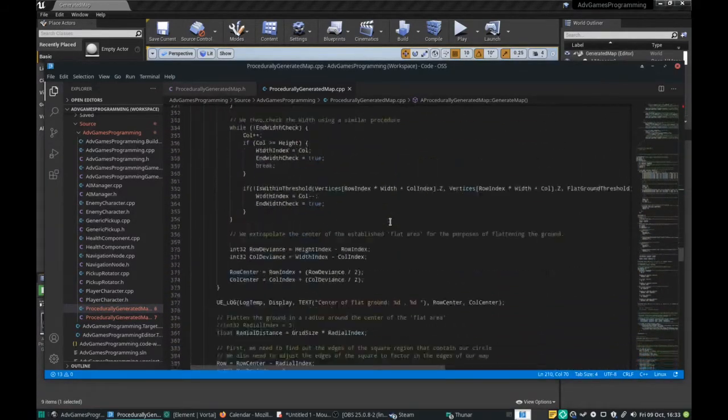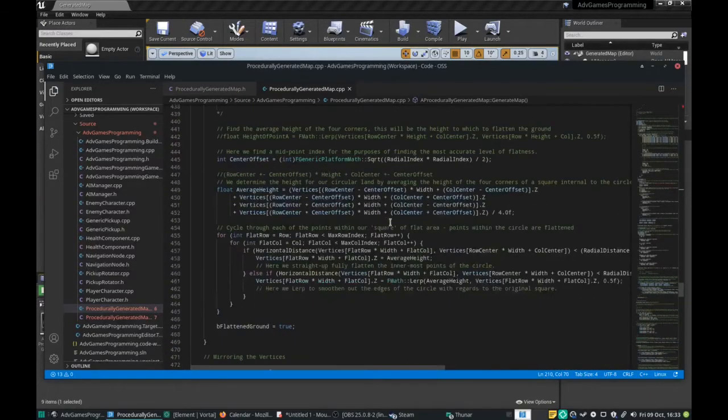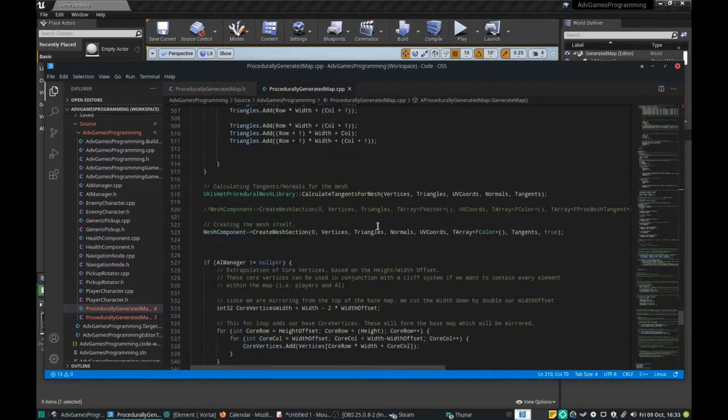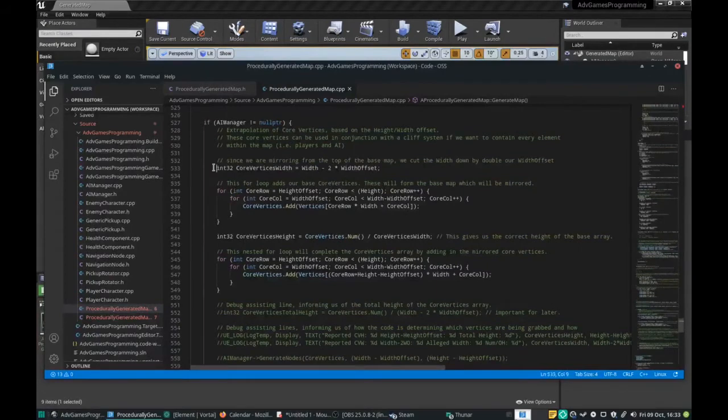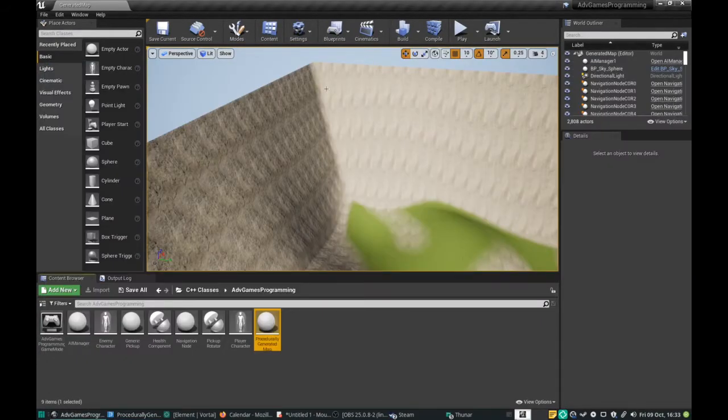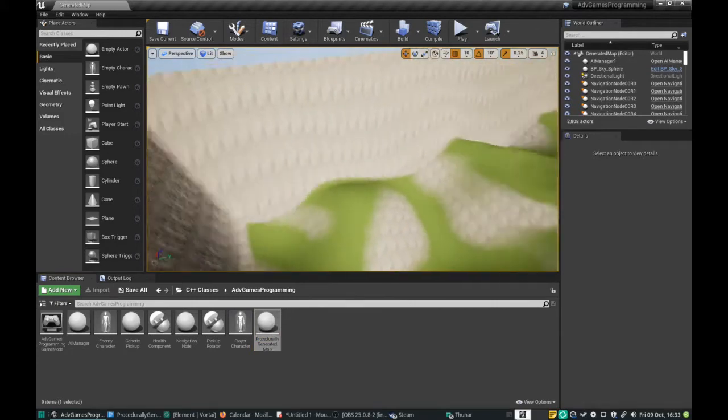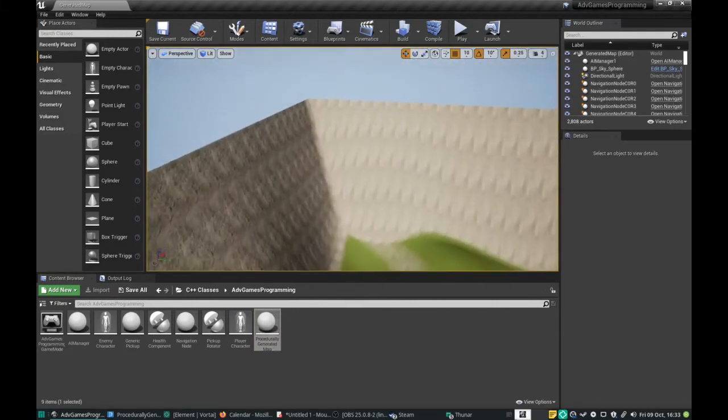And the core vertices itself is just a really fancy means by which to dictate which vertices have navigation nodes on them, so that way the AI doesn't go trying to scale the cliffs. And that's the cliff system in a nutshell.